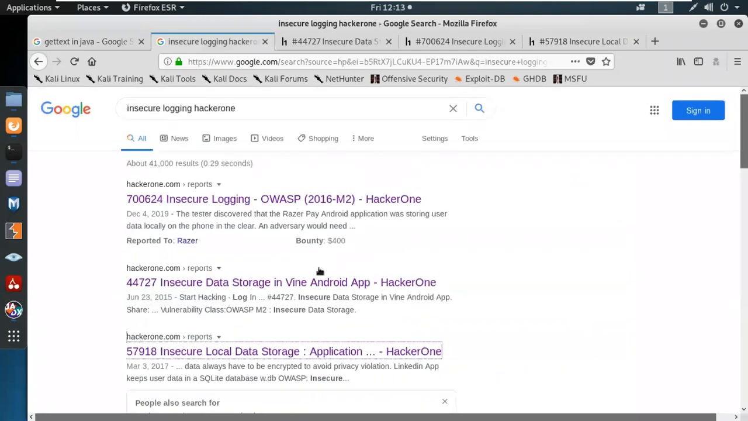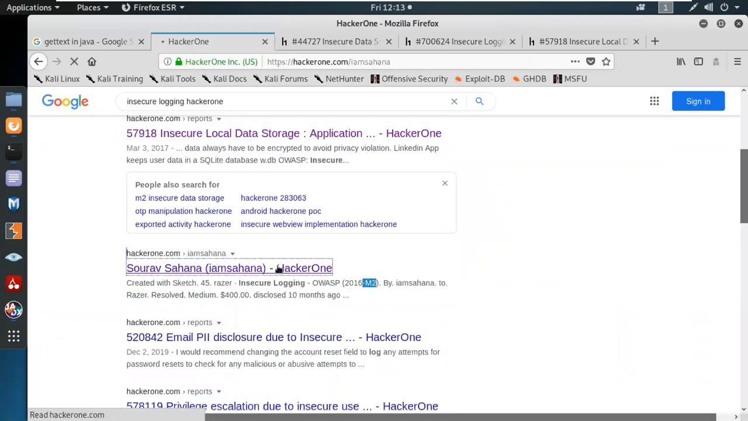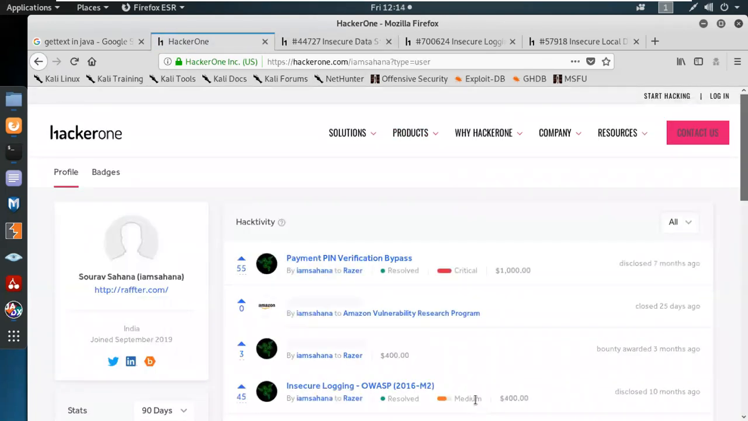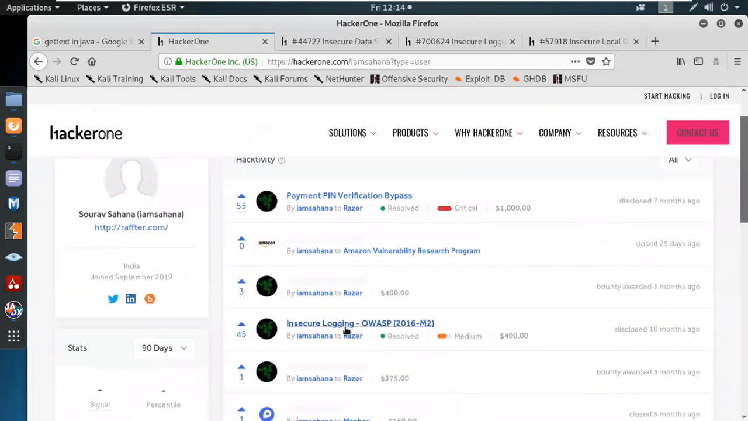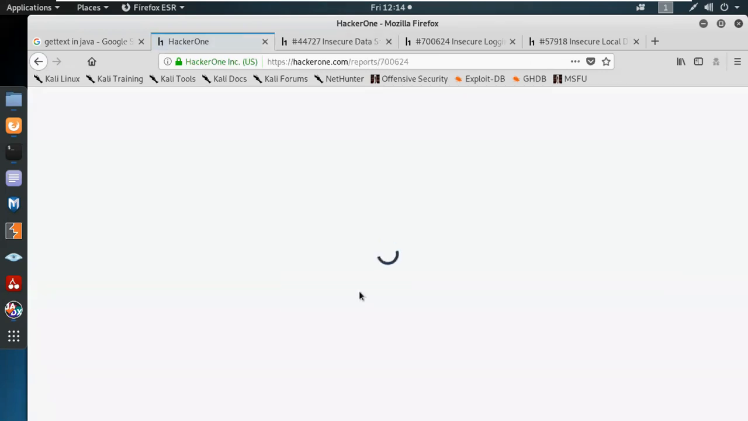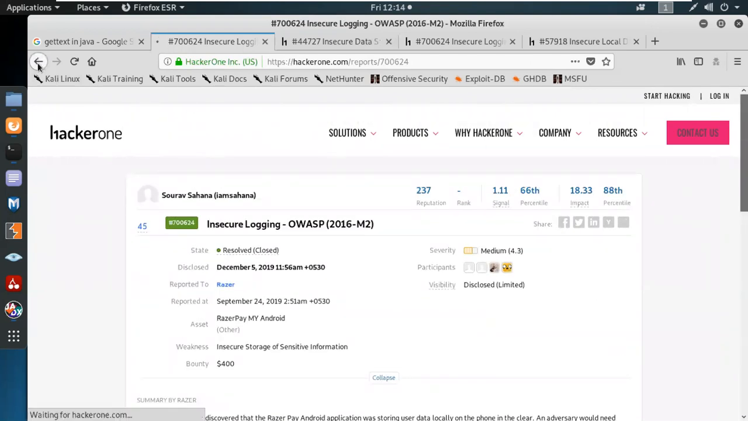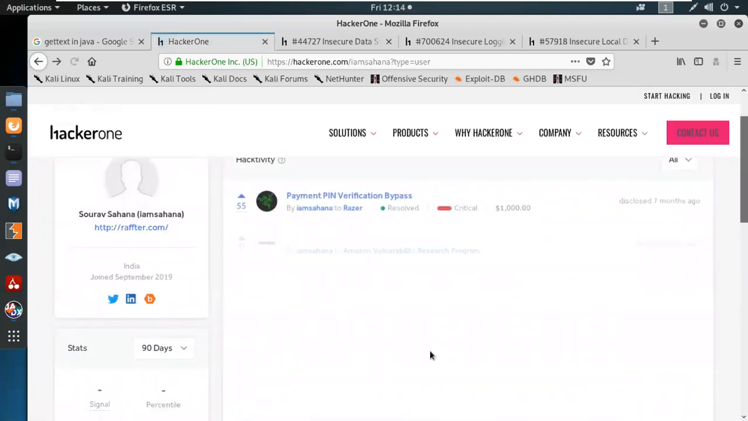There are many ways that we can use it for mobile application store. Insecure logging, you can see M2. So let's see this one. They have given some applications just like insecure logging, OWASP top 10, M2. Or it was on Razor app, same Razor app. All you have to do is to figure out the vulnerabilities which can be present over there one by one.